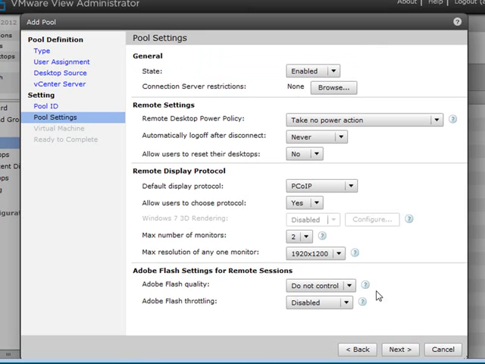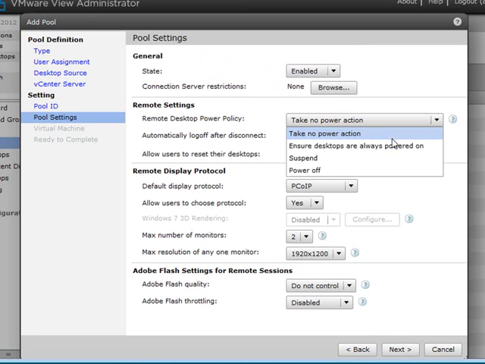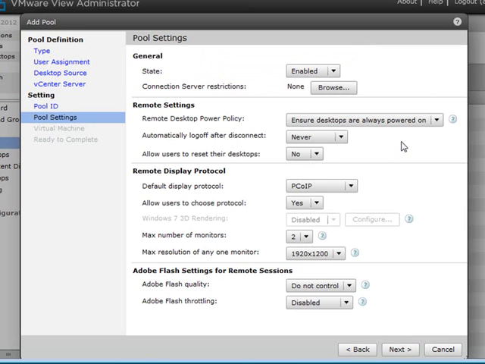So here we get our pool settings for this particular type of pool. We do want the pool to be enabled, and we're not going to be doing any connection server restrictions via tags. Now for this, we do want to ensure that our desktops are always powered on and available for us. We're not going to actually log off after disconnect. Since this is our IT administrator's box, we're going to leave that selected as never. And we do want them to have control of their desktop, so we do want them to be able to reset their own desktops.